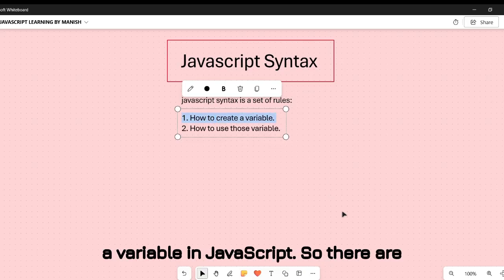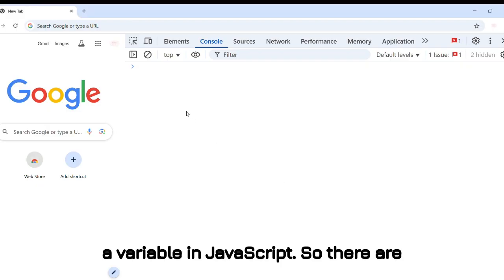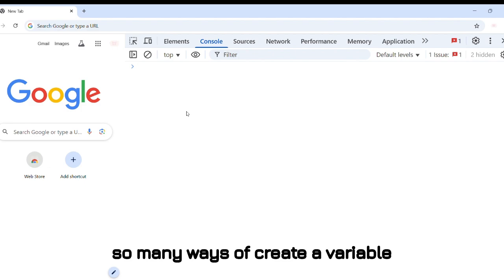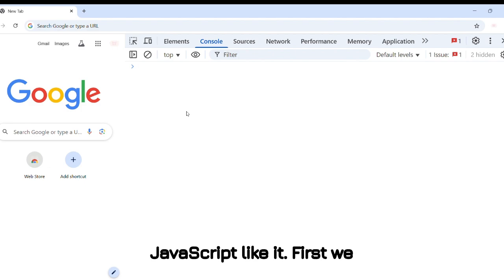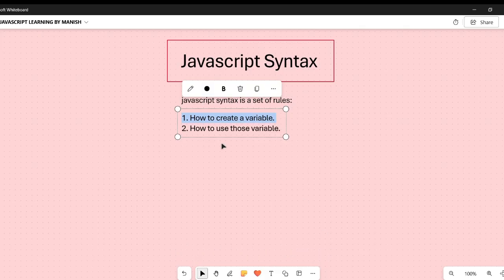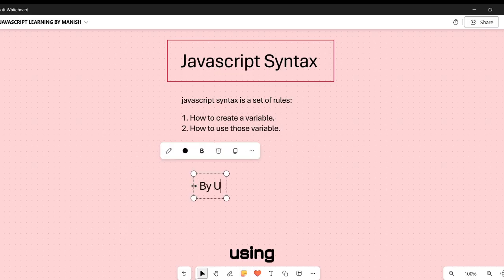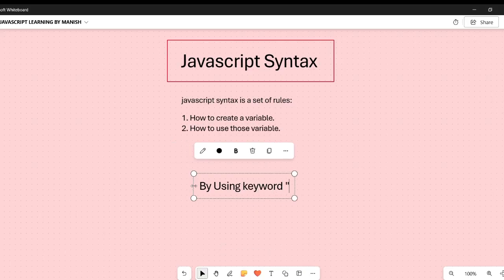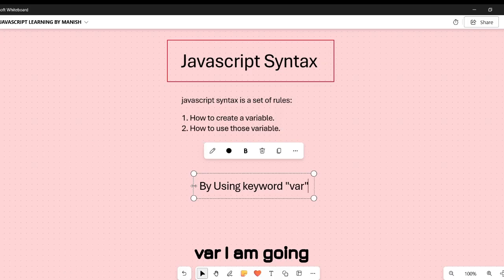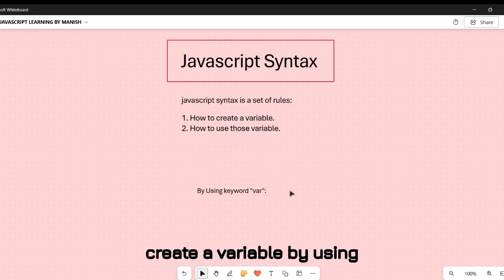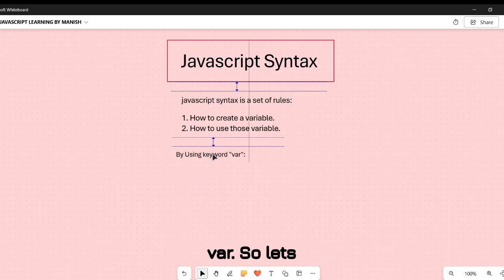First point is how to create a variable in JavaScript. There are many ways of creating a variable in JavaScript. First we learn about var, that is, by using the keyword var. I'm going to discuss how to create a variable by using the var keyword.